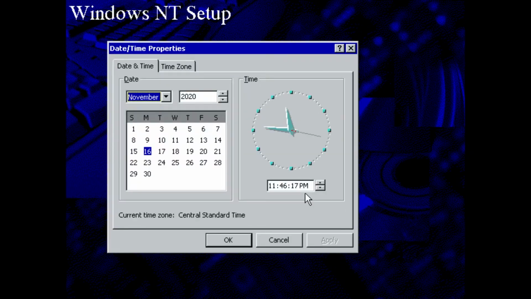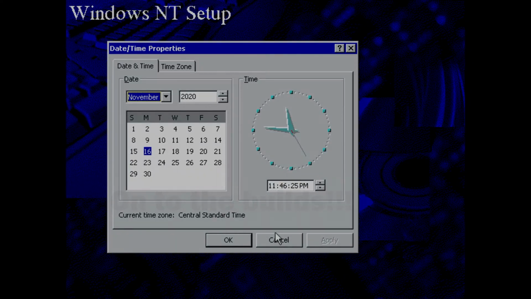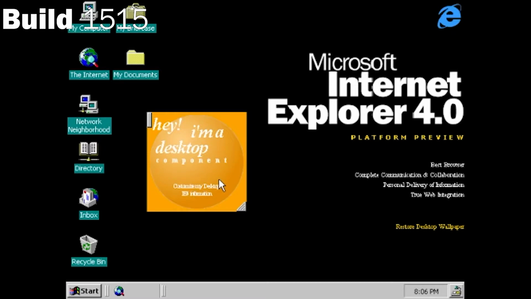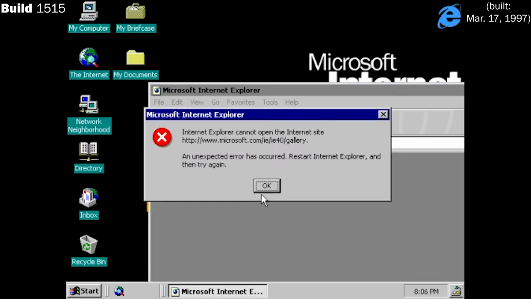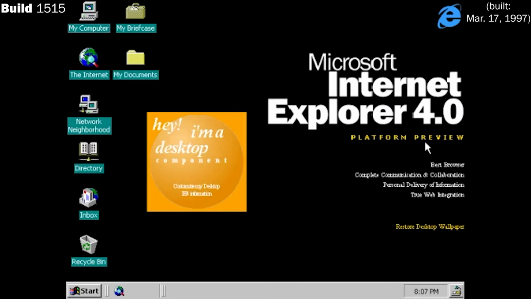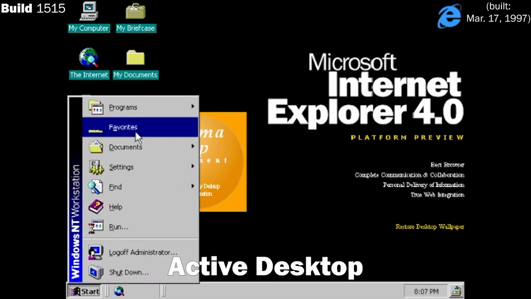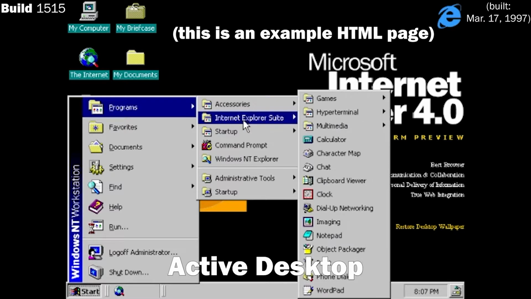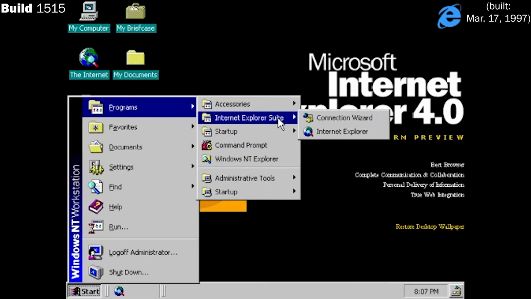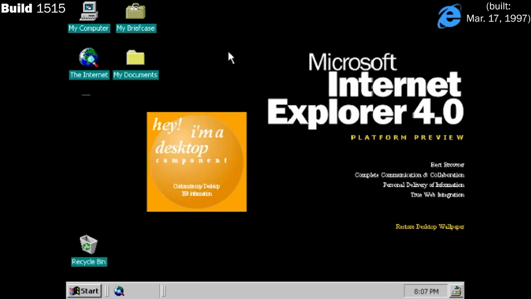Development would continue throughout the rest of 1996 into early 1997, where we lead right into our first build for today. Build 1515 in March 1997 features some major changes coming from Windows NT 4.0. Such as a new default background. This background would be powered by a service known as Active Desktop, which allowed users to set interactive HTML pages as their desktop, powered by Internet Explorer. This feature would be used for some time on both the Windows 9X and NT kernels.